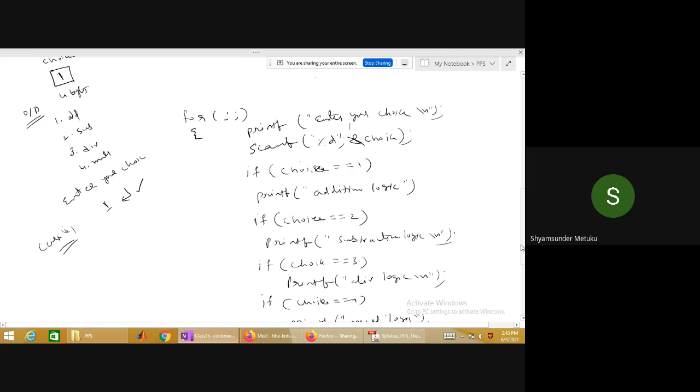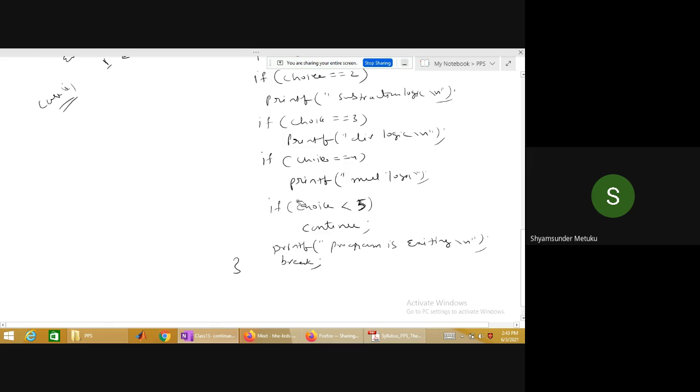As long as it is 1, 2, 3, 4, my if condition is true or false? True. True means it will go back. If it is going back, it will print again, enter your choice. It will print again. Then again, what do you do? Maybe you type 5 now. What is going to happen?